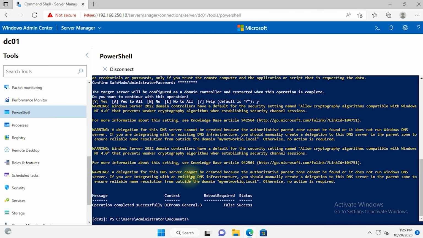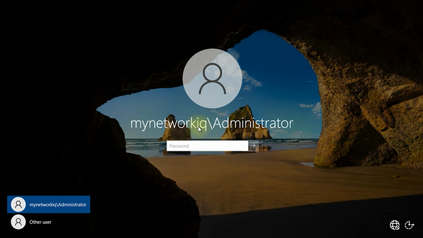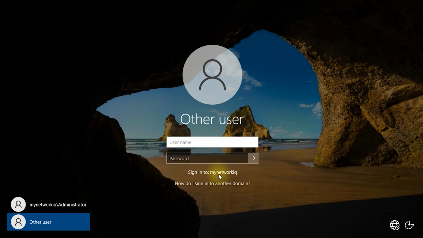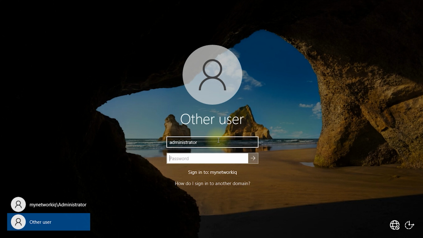Let's go to check the domain controller. As you see, the domain name is shown and you can just log into the domain because, as you know, there is no local user database on domain controllers. So there is no local admin on this server. It's a domain controller and it's equipped with a domain security database. And if you click on the other users button, you see that you have to sign into My Network IQ domain, which is the name of our domain. We chose this name during installation.